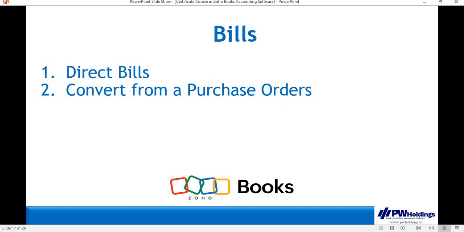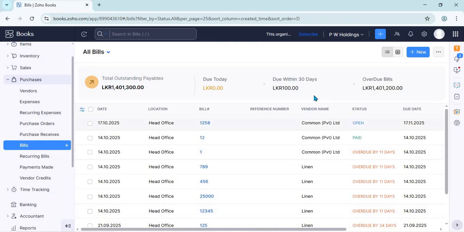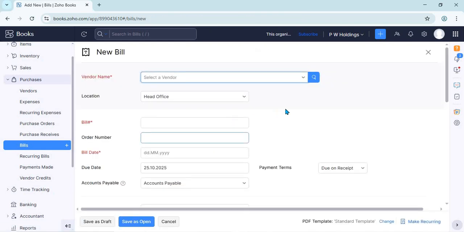You can enter bills in two methods. First one, direct bills. Second method is convert from a purchase order. We will create a bill in Zoho Books. First, select purchases module. Next, select bills. By clicking this new button or by clicking this plus mark, you can create a new bill.